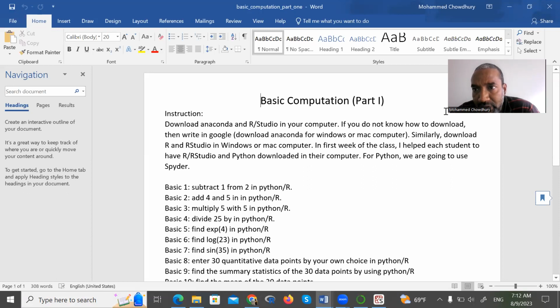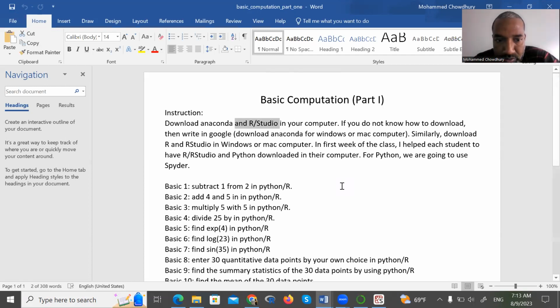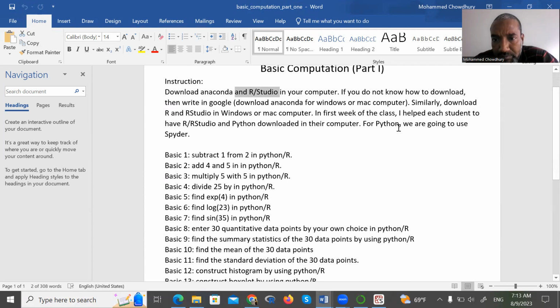So I mentioned in here basic computation part one. In a section, download Anaconda and R Studio in your computer. So you do not need to install this one because we are exclusively going to use the Anaconda, like in Python. If you do not know how to download, then write in Google, download Anaconda for Windows or Mac computer. Similarly, download R and R Studio in Windows or Mac computer. In the first week of the class, I help each student to have R Studio and Python downloaded in their computer. For Python, we are going to use the Spyder. For Anaconda Navigator, we are going to use Spyder.